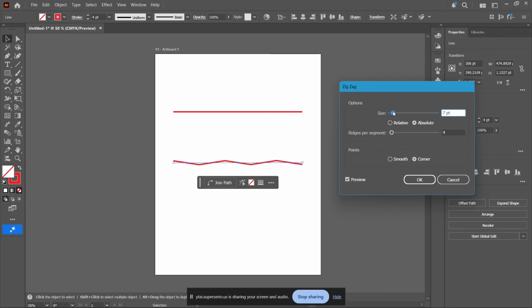Next is ridges per segment. This controls how many waves appear along the line. Increasing the number will give you more waves packed closely together. Decreasing it will give you fewer, wider waves. This is perfect when you need either a soft flowing curve or a tight ripple effect.